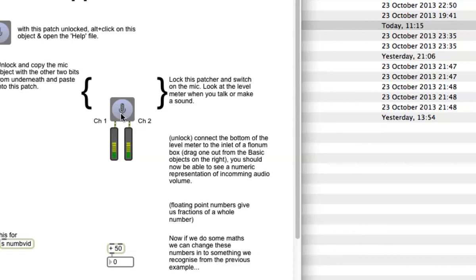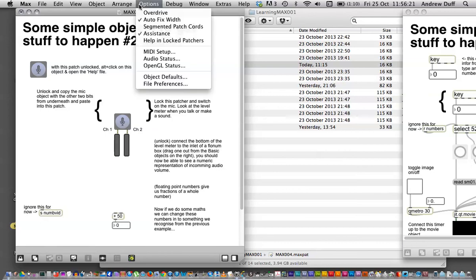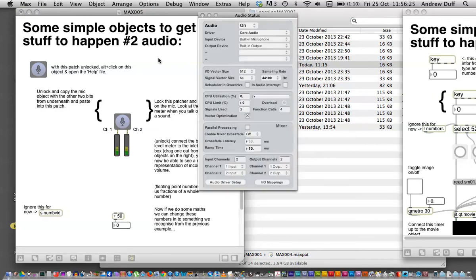Not happening? No. What the hell? Where is the microphone on the Mac? Sir, how do you open the help files? You were late, so you have to Alt-click on something that's unlocked. Hello.